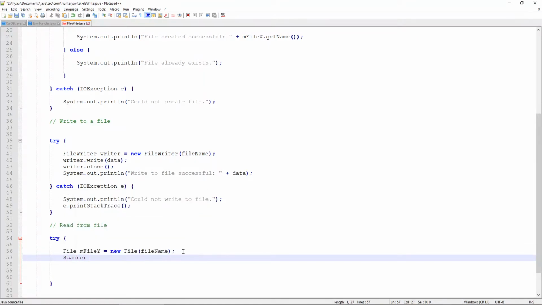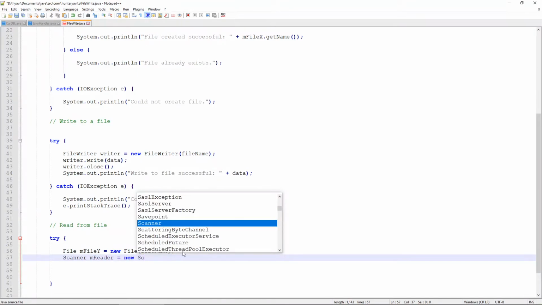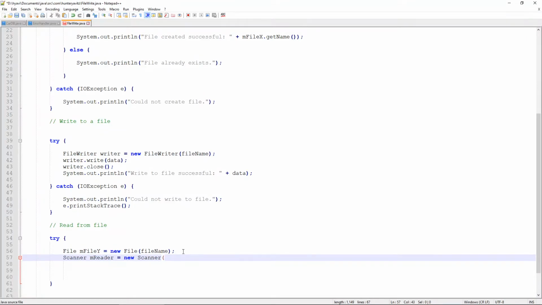We're also going to create our scanner object. We'll call it mReader, and we'll set that equal to a new scanner object. We'll construct a new one. Now instead of using the System.in parameter that we would normally use, because now we're not scanning from the system, we're going to be scanning from the file. We're going to pass through the file object that we've created.